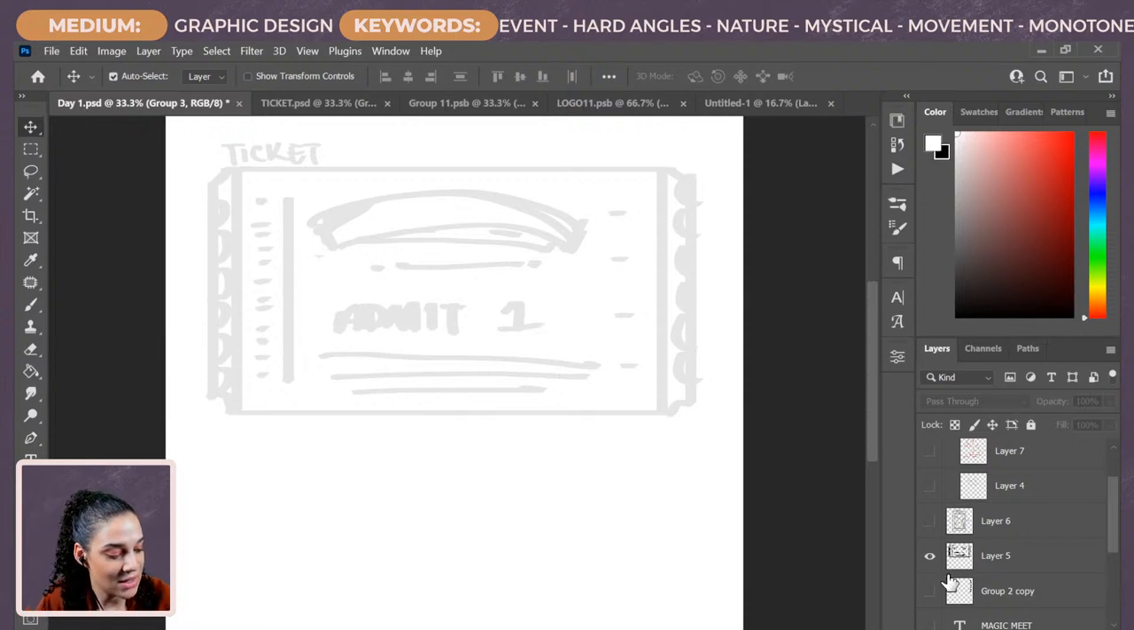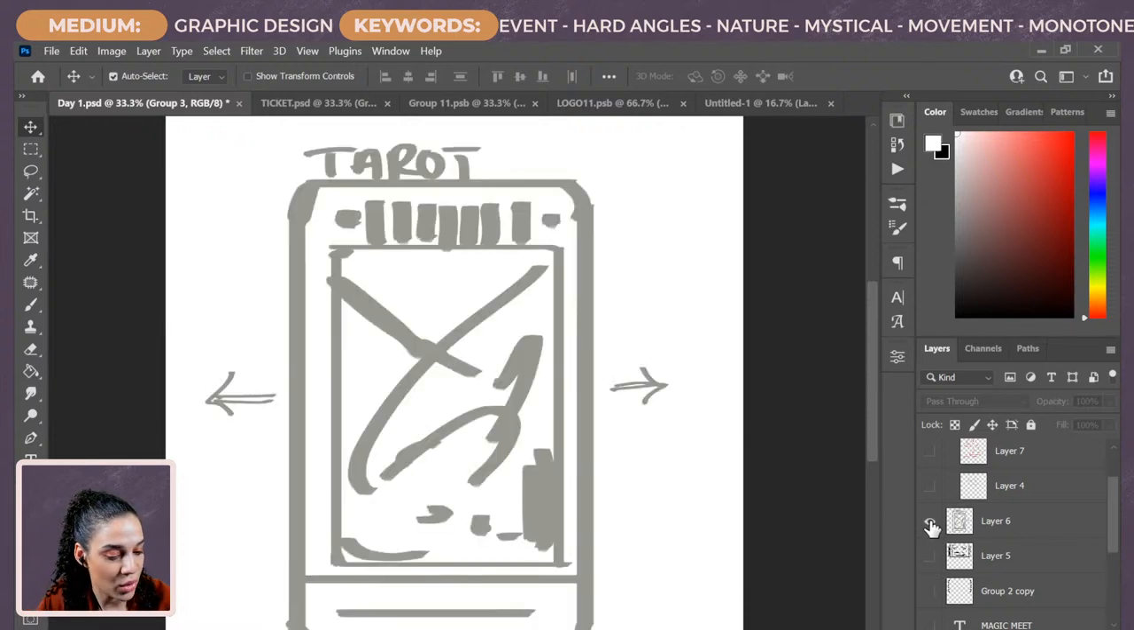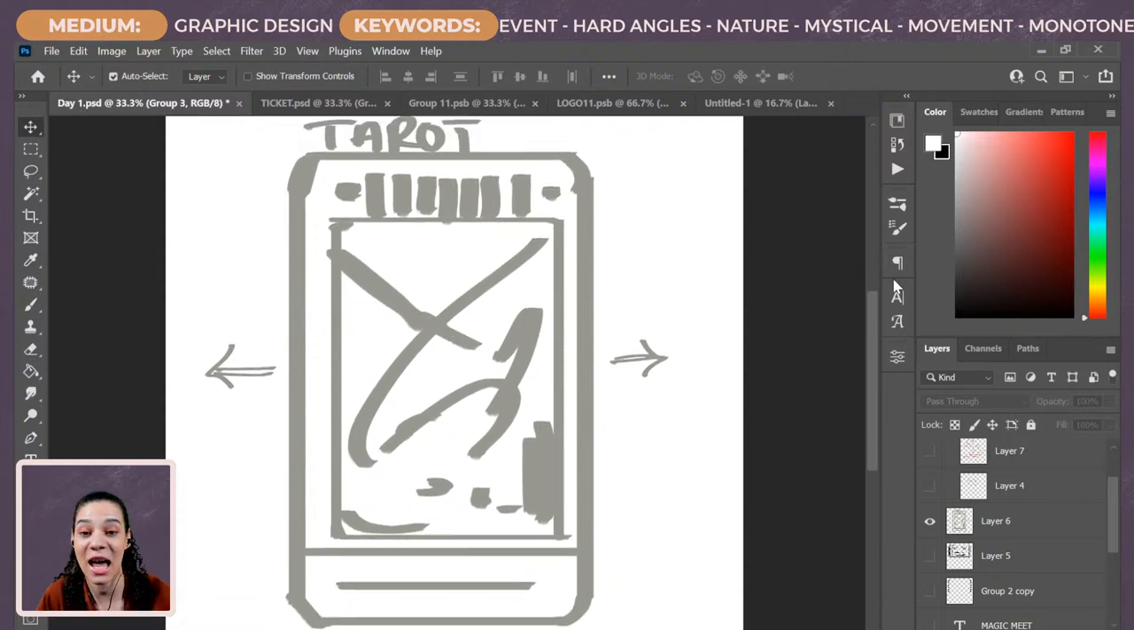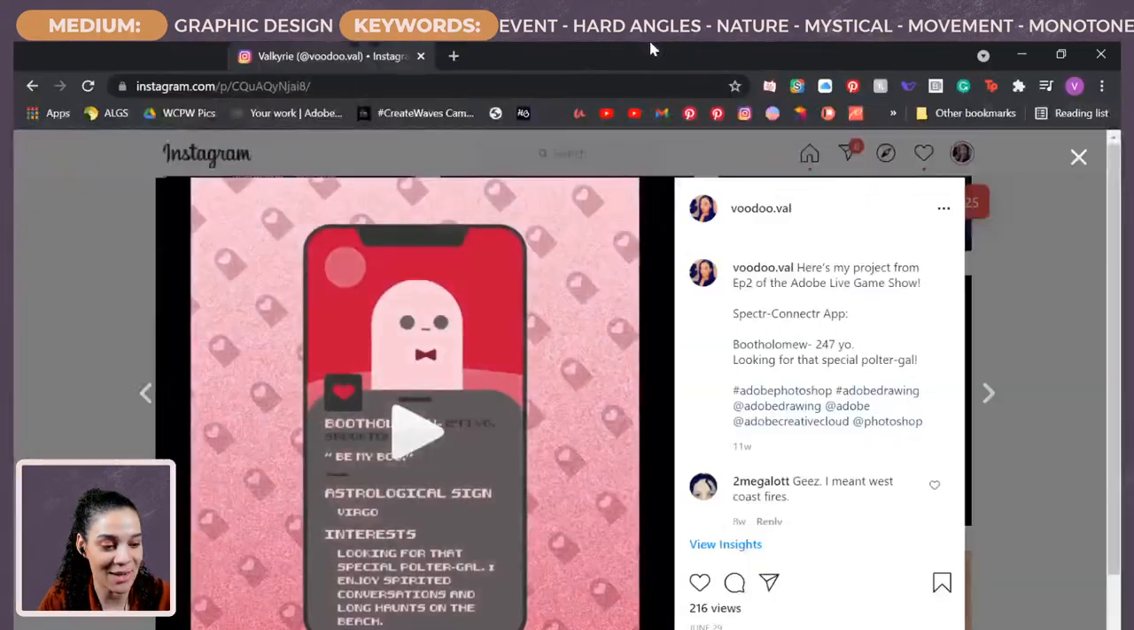And then the idea for today is that we would create a tarot card. Somebody was saying, why don't we make a dating app for this event? And I thought that was a really cool idea. We did do, actually, let me pull this up, we did do in the past a dating profile for a ghost named Bootholomew. It was pretty fun, and so we've done something similar to that.